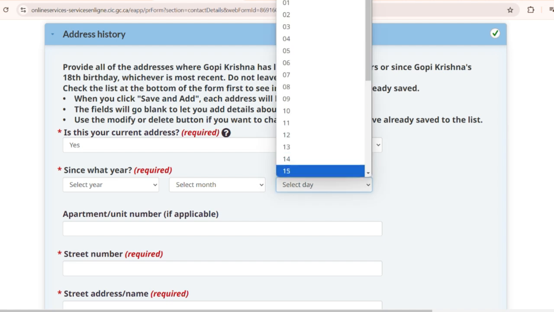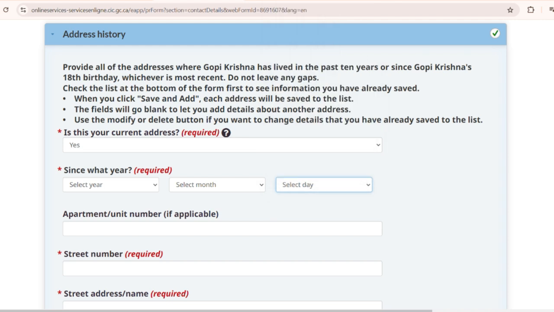And if you have an address which is ending on, say, the 15th of a month, then for the next address, make sure there is no gap. And if there is a gap, it will show an error. So once you have made the entry of address, street number, address name, let me come down.